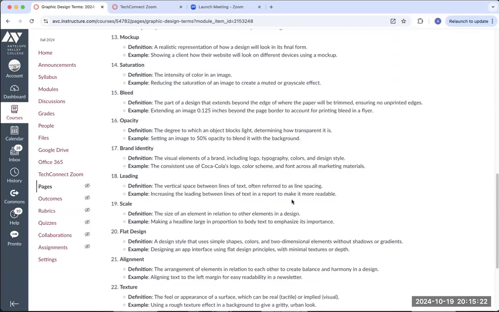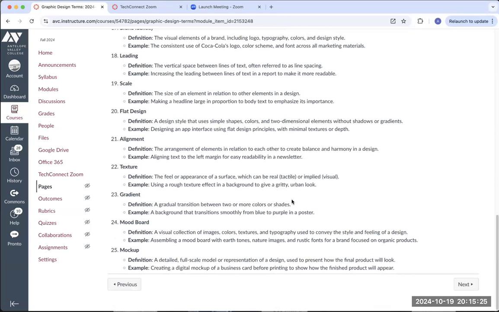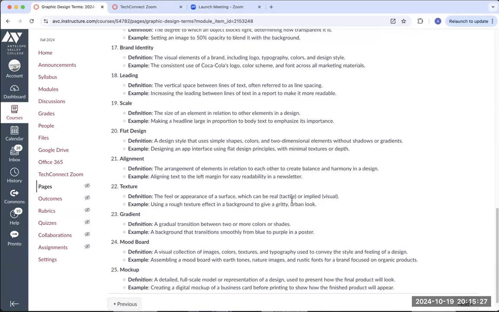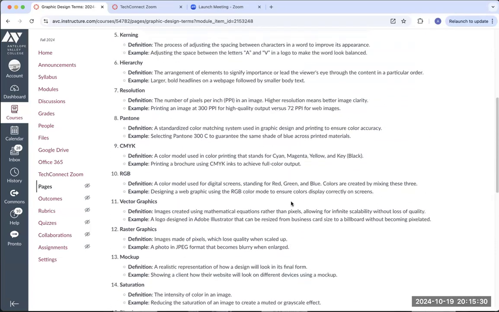Okay, so there's 25 terms on here. I just went over a couple of them, so go ahead and read over the rest of them.